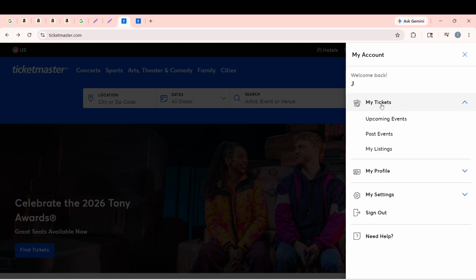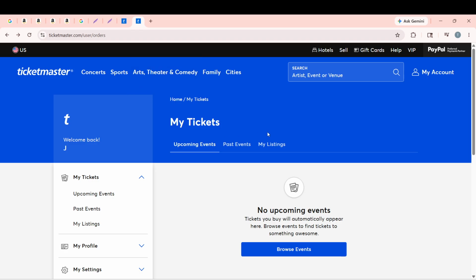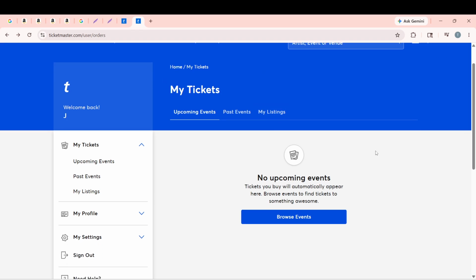On the left-hand side of the account page, you'll see navigation options. Select My Tickets if you want to quickly view upcoming events that are tied to your account. This is often the fastest route to tickets that are ready to display. If you're looking for a specific purchase or want a complete record, choose Order History. This section lists all your orders, including past events, and is useful when you need more detailed information.